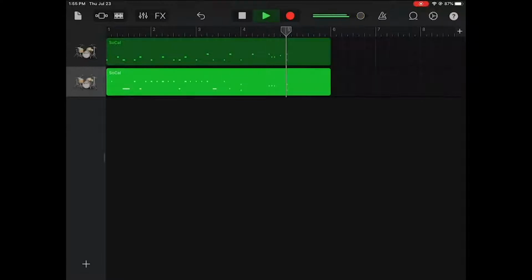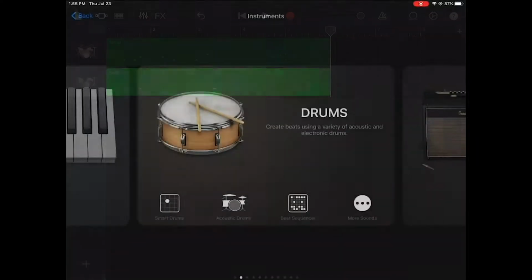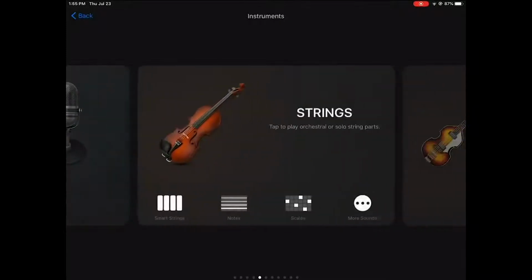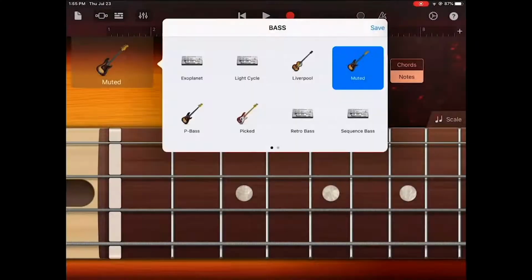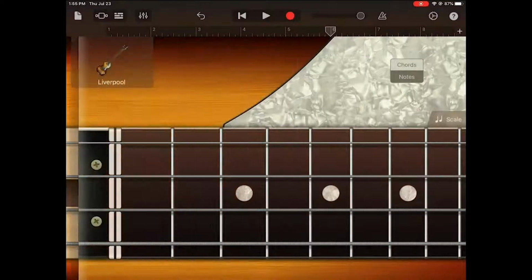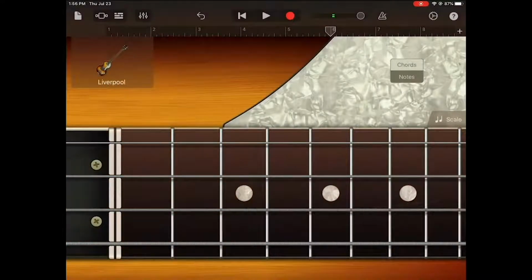Next, I'm going to add another track. Press the plus sign at the bottom left of the screen to add another track. And this time, we're going to add a bass. You can select different basses. There are synthesizer basses, electric basses. In this case, I'm going to use this Hofner Beatles style bass.